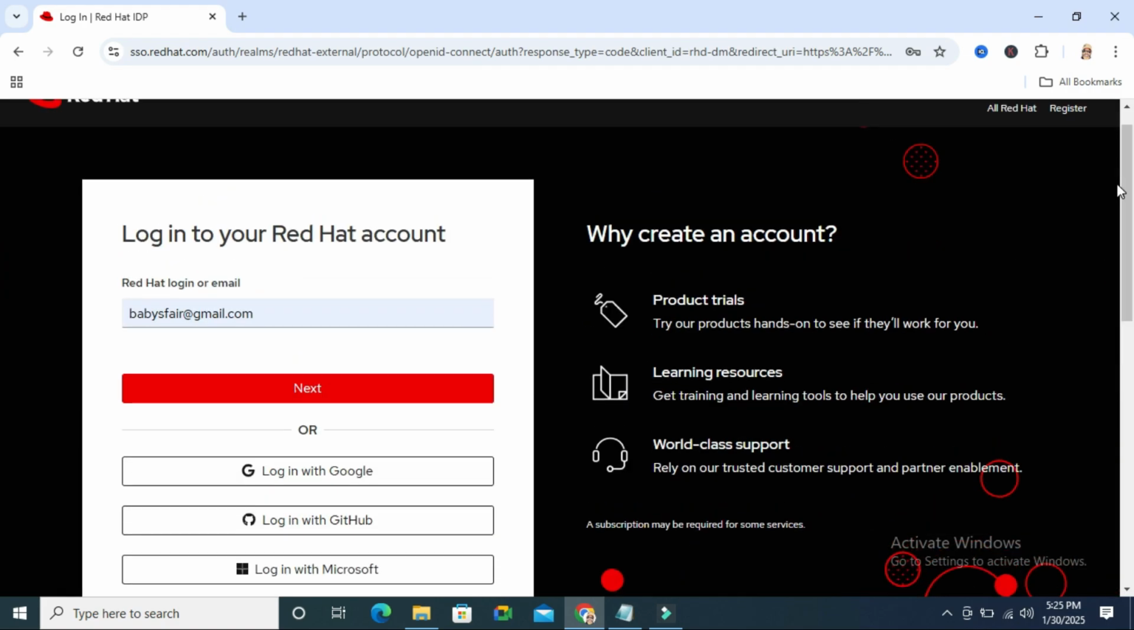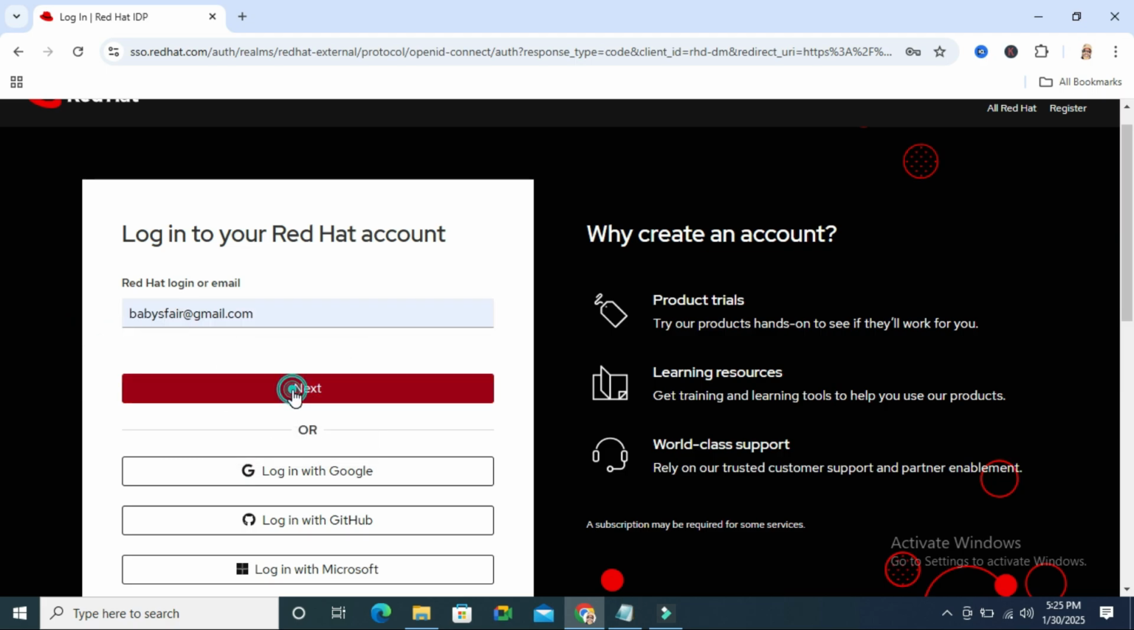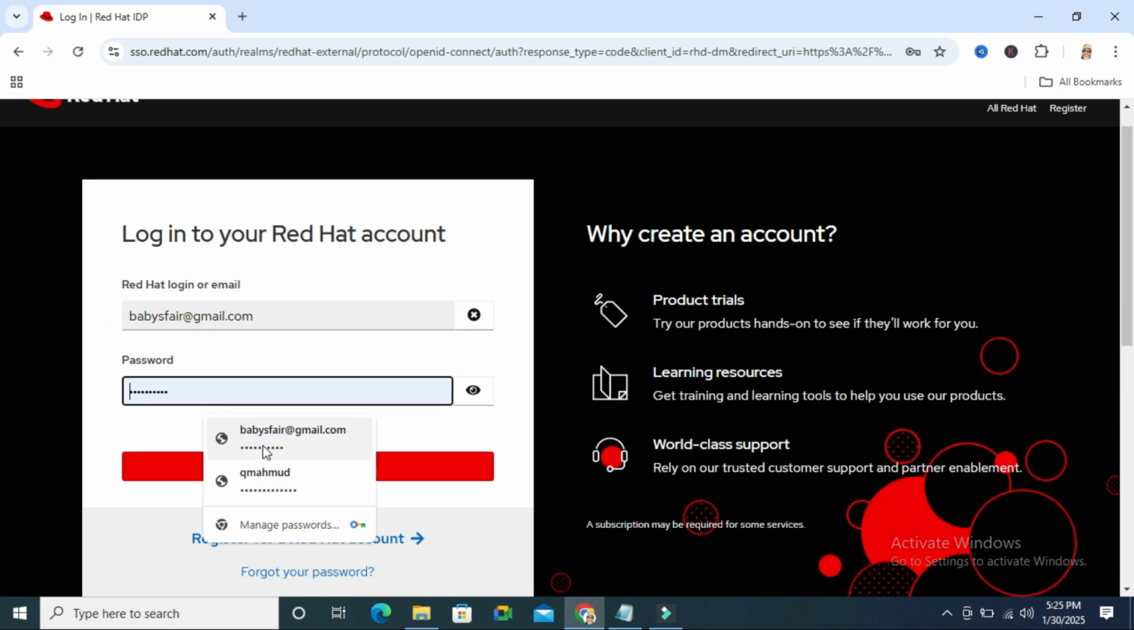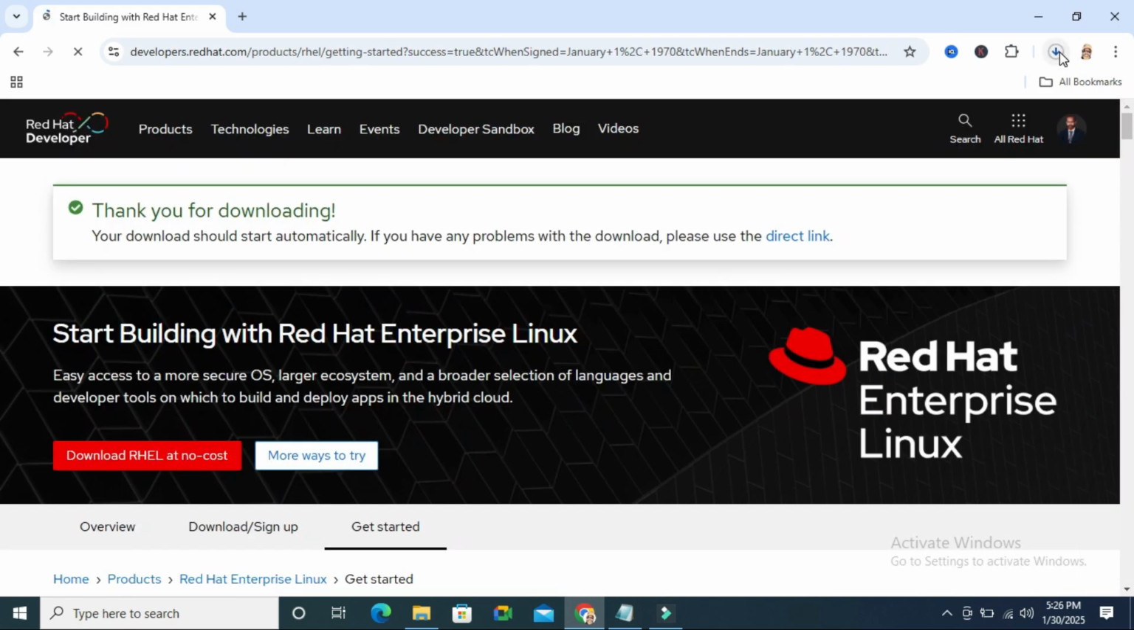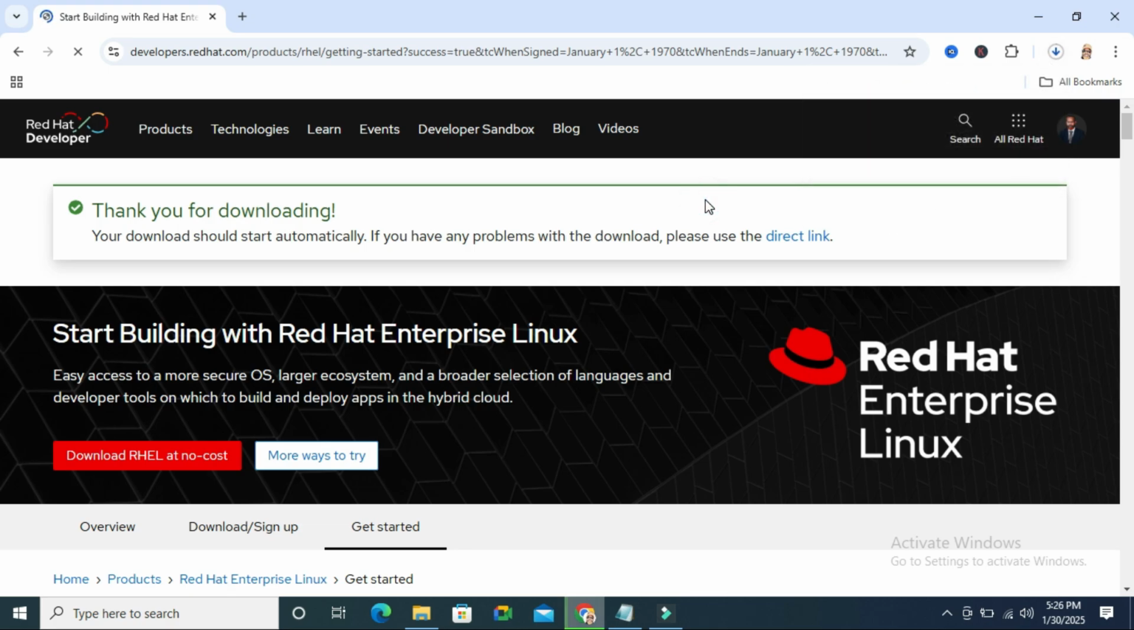Now I have an account, and my email address is here. Just click on next and type the password here, then click on login, and look, the download has been started automatically and RHEL 9.5 ISO is downloading. This is the easiest way to download Red Hat Enterprise Linux 9 on Google Chrome.